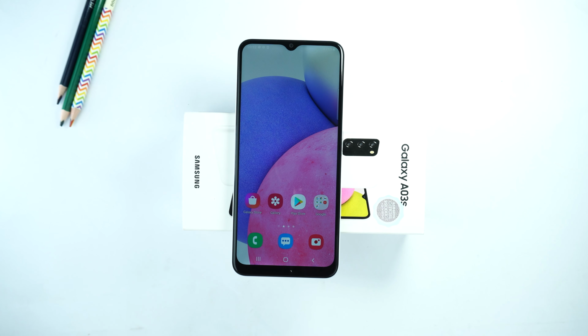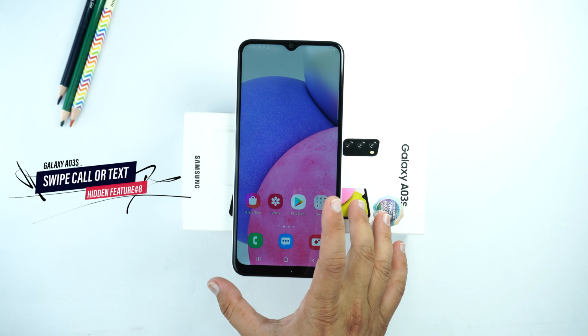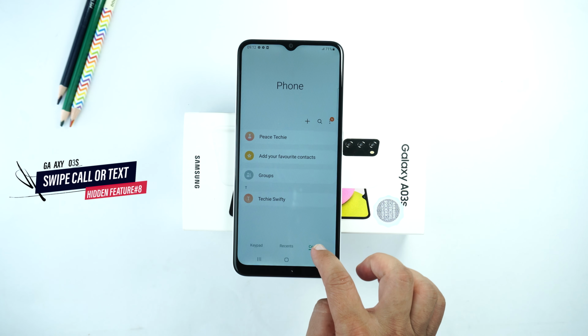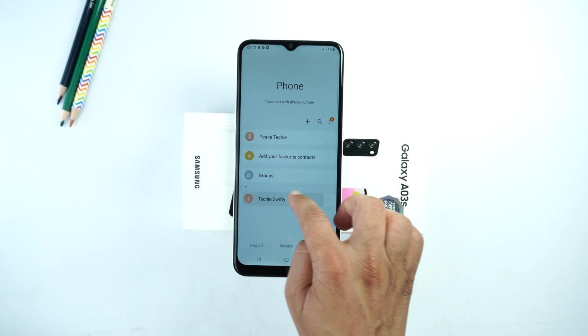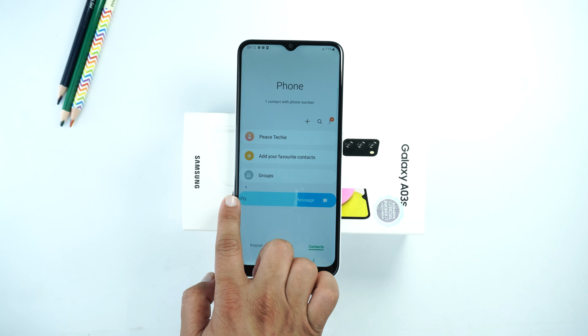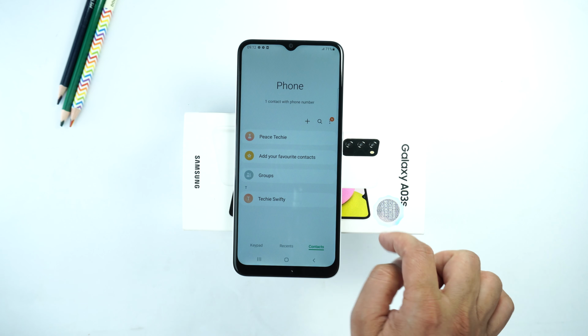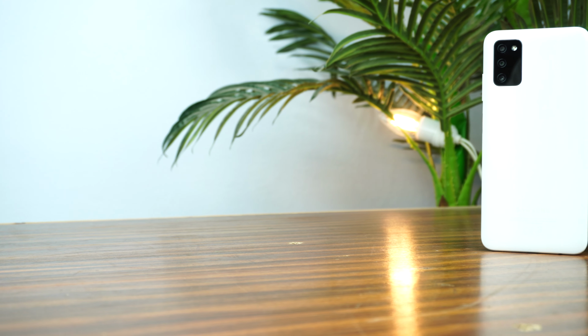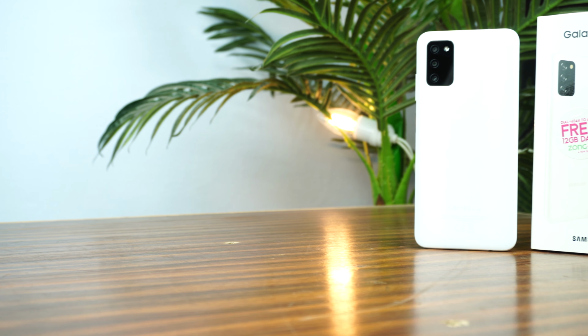Tip number 8 is swipe call or text. For that, let's go to the contact application. Here you can swipe the contact to the right to make a call or to the left to send a message. So this is also a helpful hidden feature. So these were the 8 hidden features or tips and tricks of the Samsung Galaxy A03s.